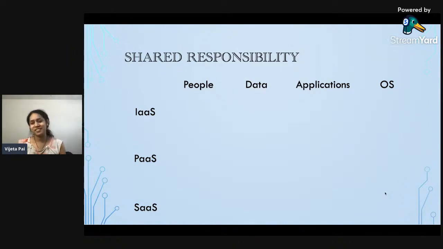Next, we have the applications. Basically, these are the applications like the virtual machine I had just run a while ago, or any other application that you have on the cloud. And last, we have the operating system. The operating system is basically the system that the application is running on in the cloud.